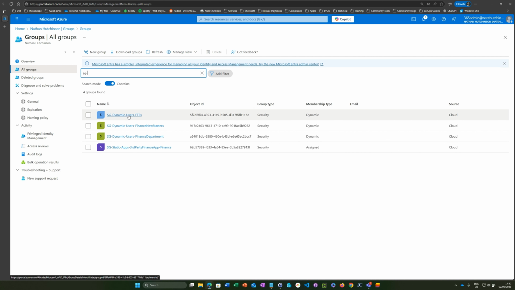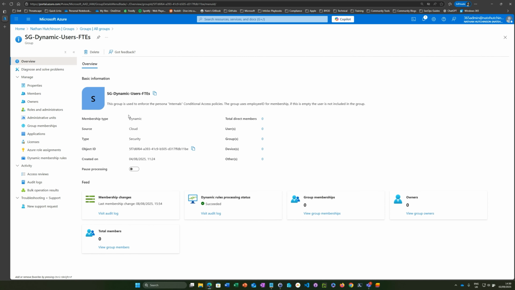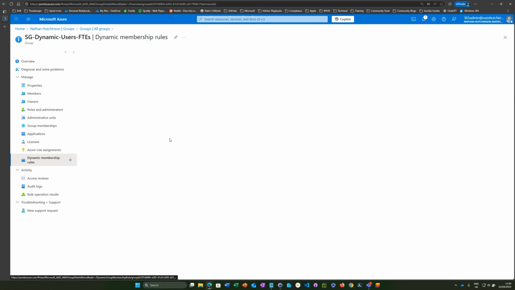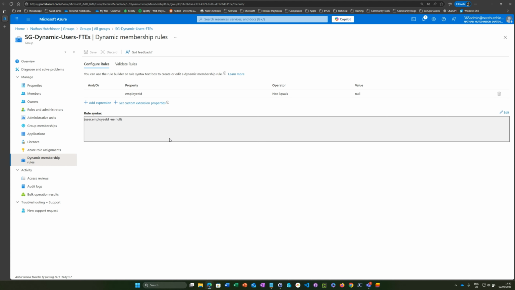So first group I want to look at is just a pretty standard dynamic security group. It's essentially looking for any user that does not have an empty employee ID. So anywhere where an employee ID is listed within their employee ID attribute, they're going to be added into this group. This group is then going to be used for license assignment. So users will automatically be assigned the correct licenses.